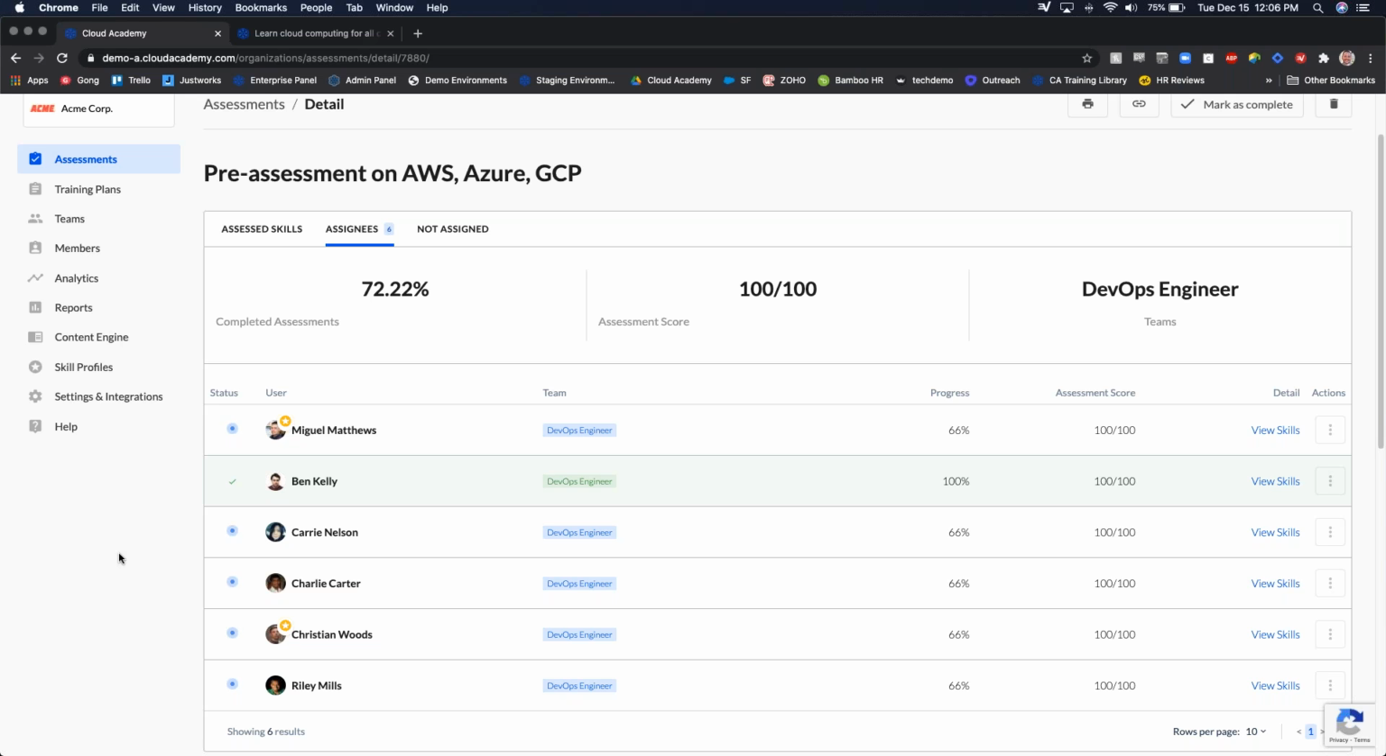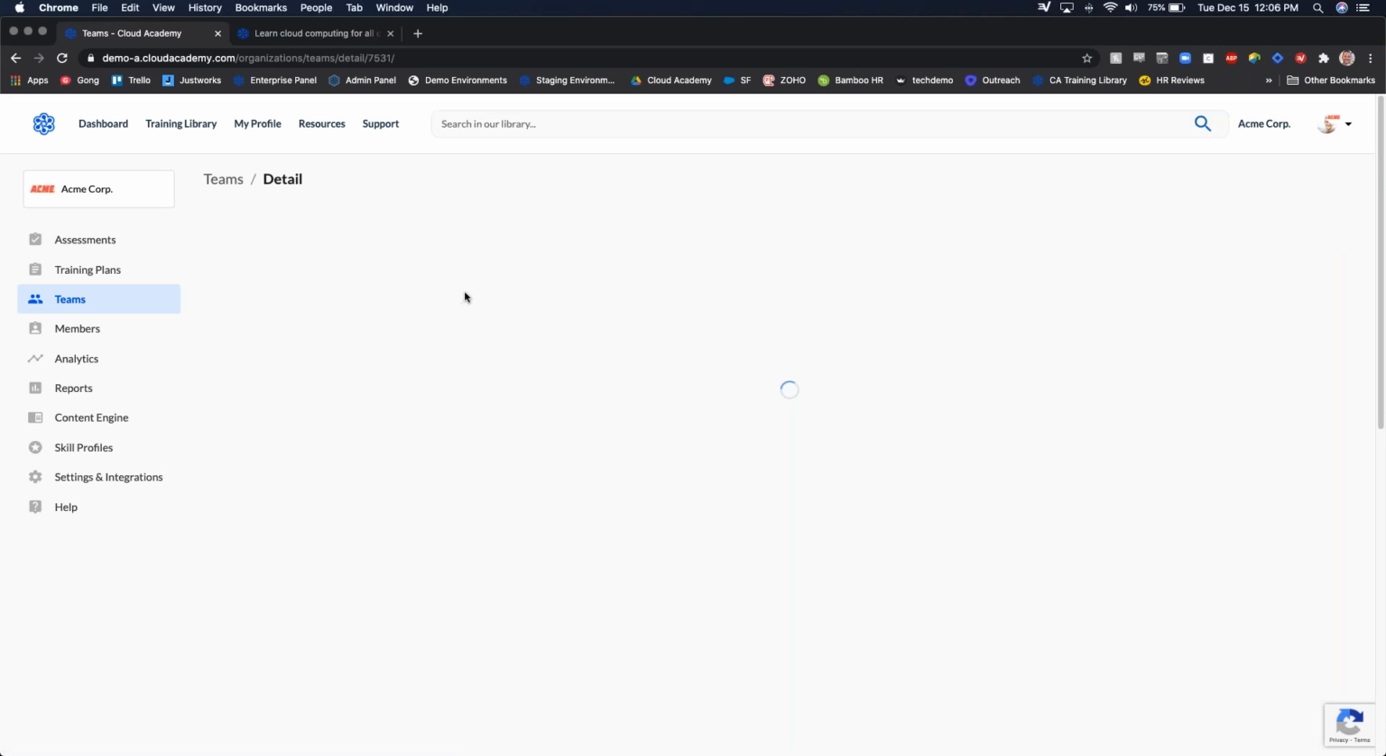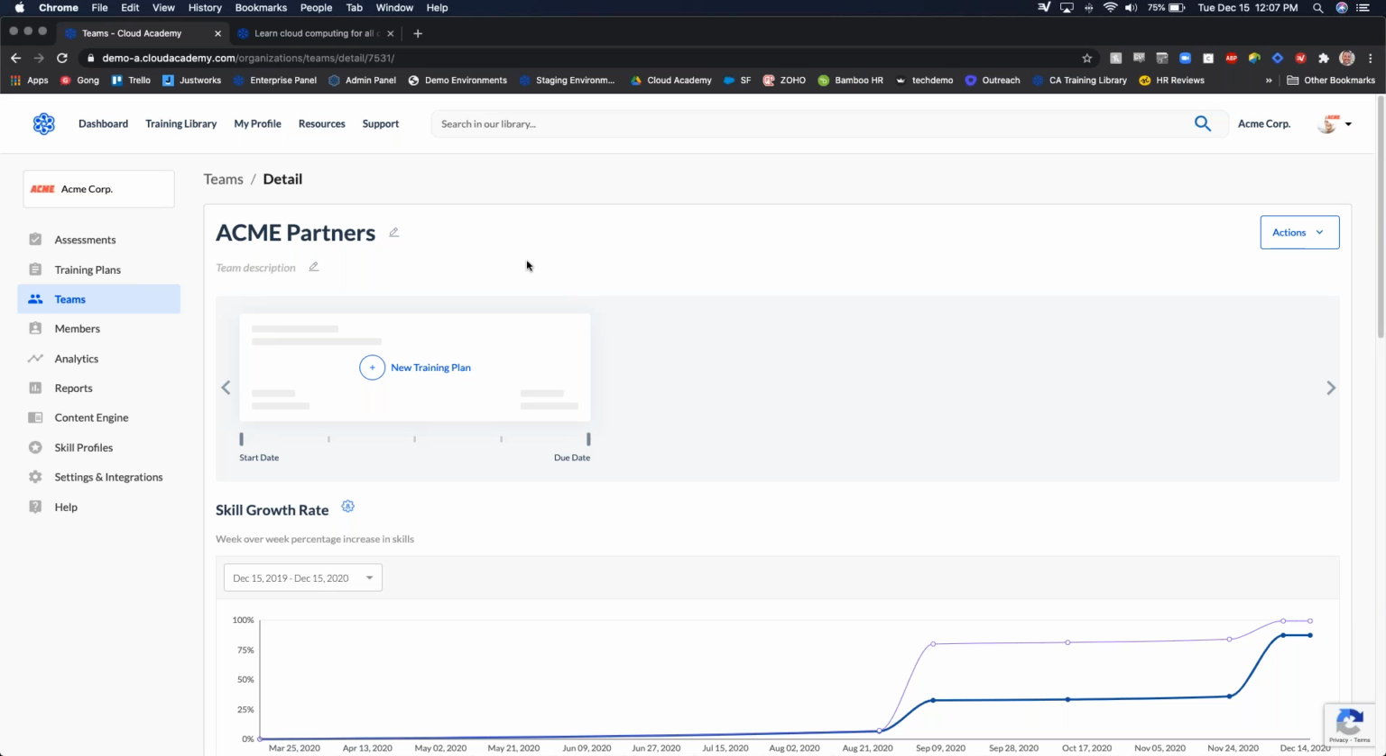So now that we've identified those skill gaps, we're ready to start prescribing the appropriate training. Training can be assigned either to an entire team or to an individual user. I'll be walking through the steps to assign it to a team. You're going to hear me say training plan and learning path a few more times throughout the rest of the demonstration, so we're all on the same page.